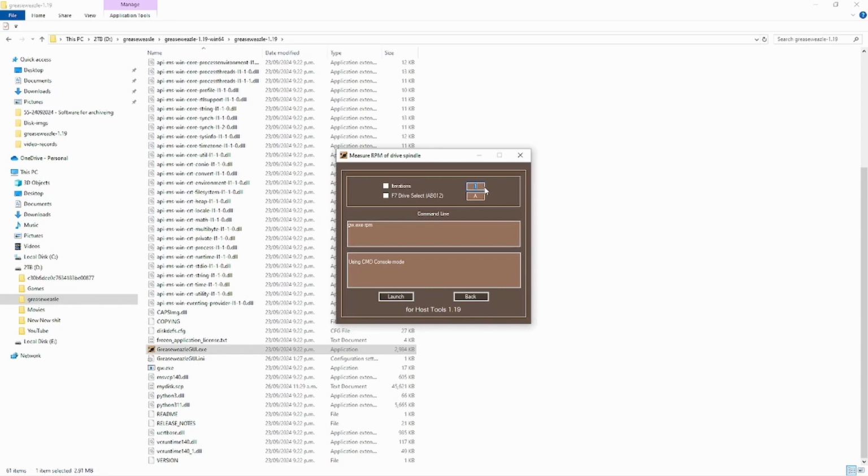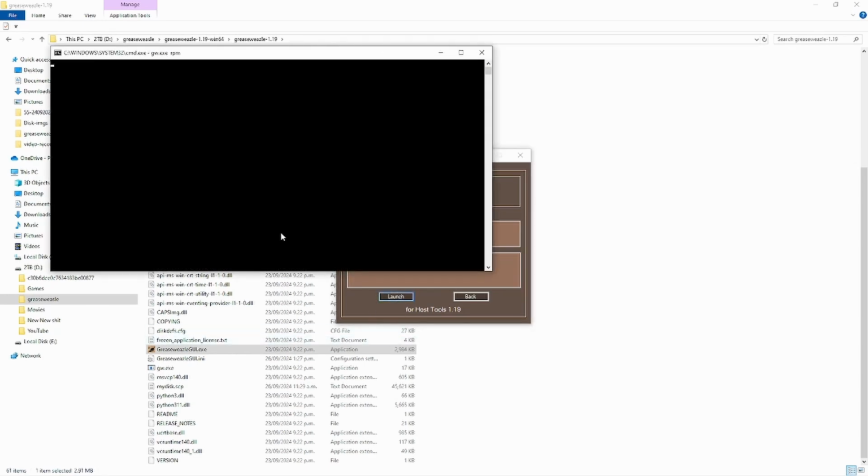The only thing might be how many times I want it to do something, which I will change. Then it comes up here and tells us what the command is, and because this is using the command console mode, all we do is go launch, it opens up a window, and there we have it here.